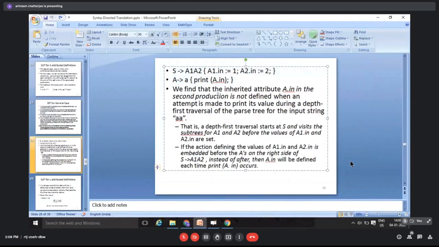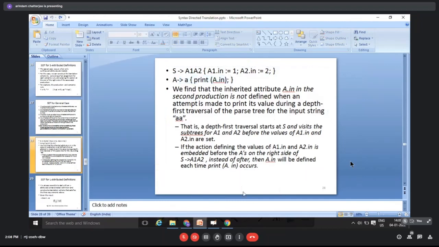We find that the inherited attribute A.in in the second production is not defined. That means it is not defined when an attempt is made to print its value during a depth-first traversal of the parse tree for the input string AA. We have just explained this. These kinds of problems can come, and it will be very difficult to debug them unless you know what the restrictions are and where to put the actions.